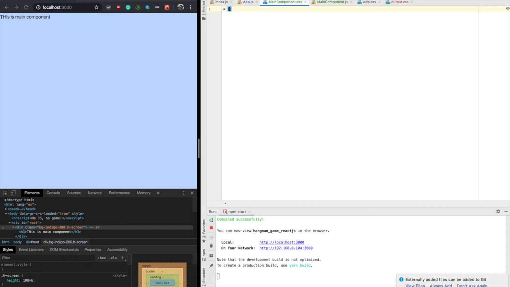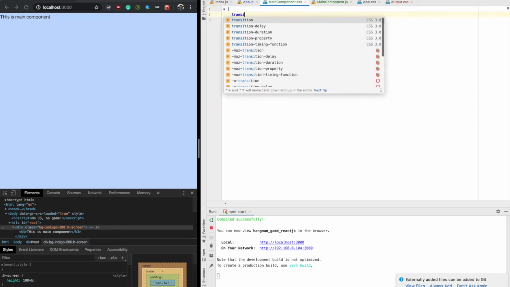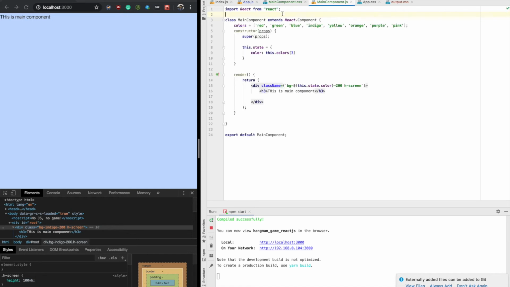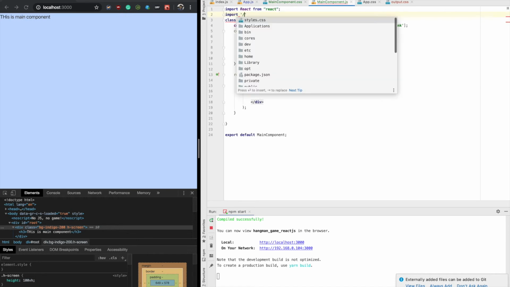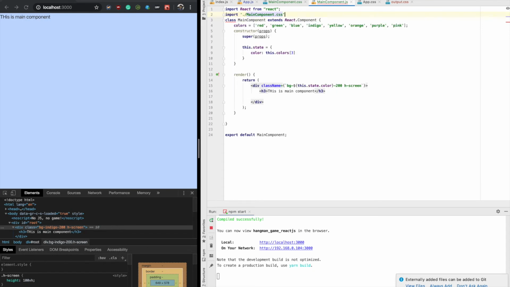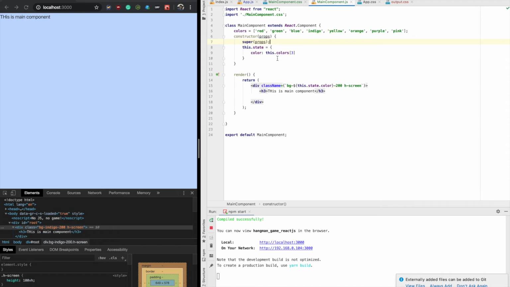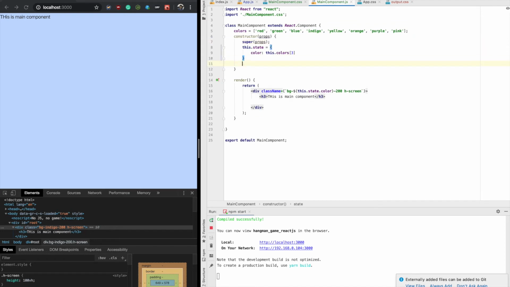Okay, so we are now going to add a transition property so that we can see a smooth transition. This CSS property allows you to animate whatever property is going to change. So for example, if you are going to change colors, it will change with a 500 millisecond delay, so it looks like it's animating. Nice animation you can see. So let's write the code to update the colors.